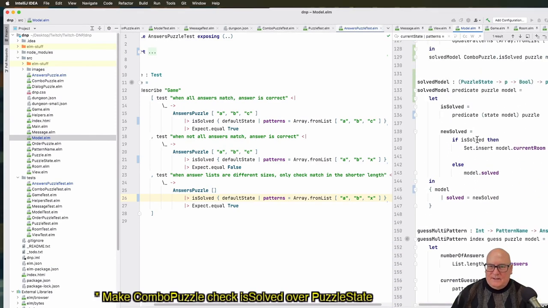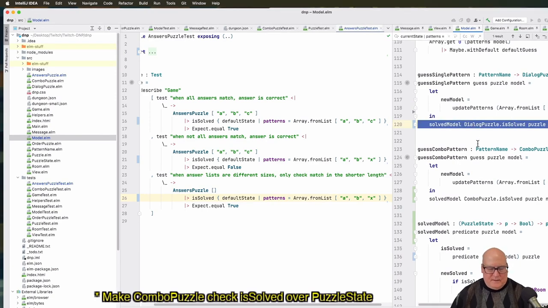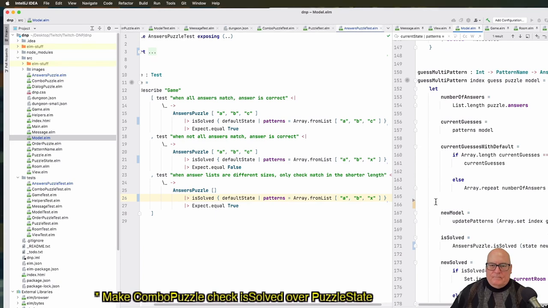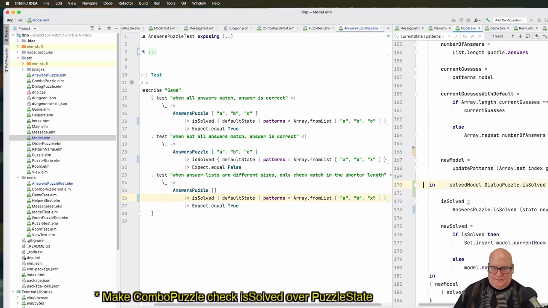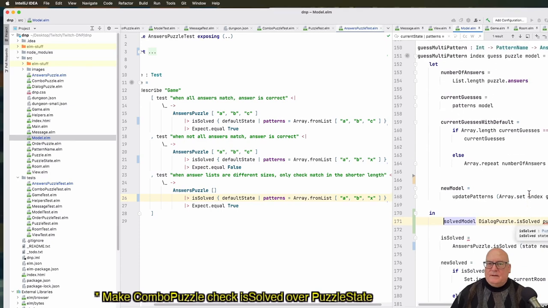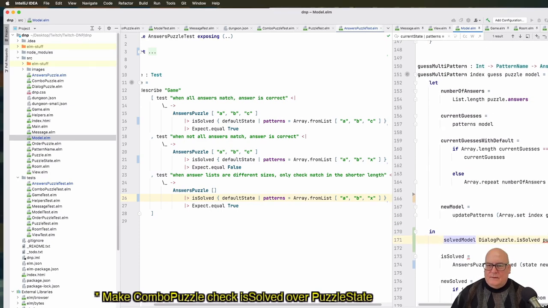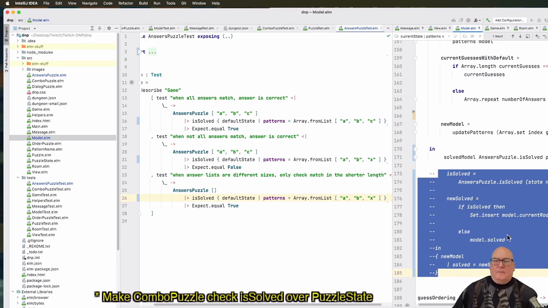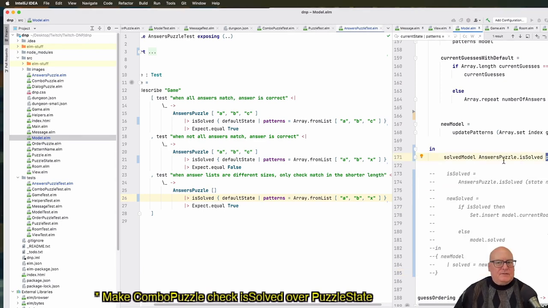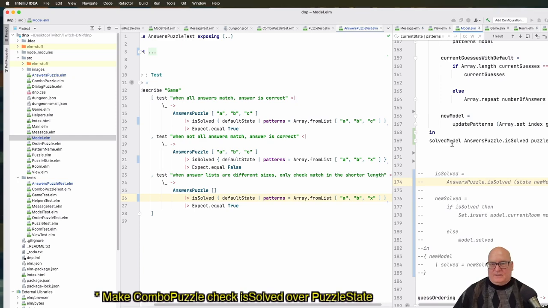Okay, now back to this. We want to use solved model. Okay, there's new model. Now, we may be able to make things easier, but dialogue puzzle. Required dialogue. Oh, this is answers puzzle. Nice. Yeah. Okay, so that was nice. We had the wrong kind of puzzle with this function, and since we used P twice, it noticed, oh, hey, they're supposed to be the same thing. Should pass? Yes. Okay.